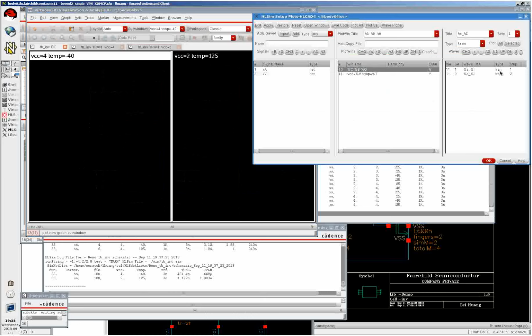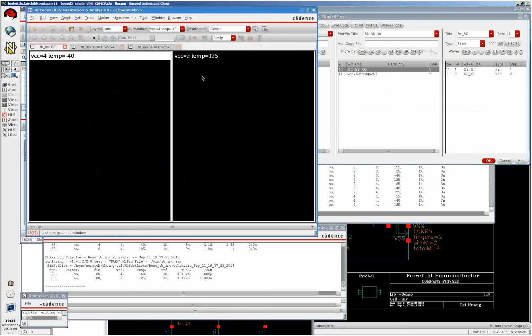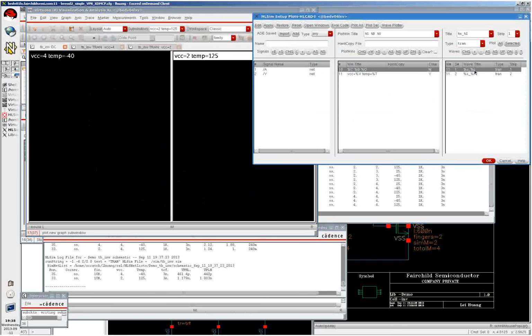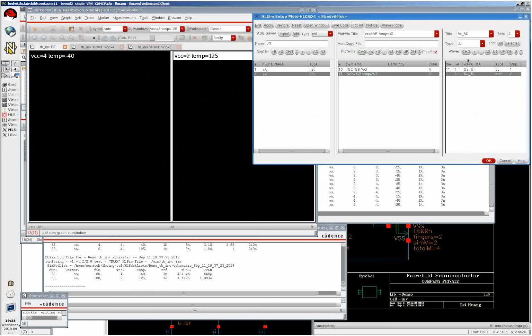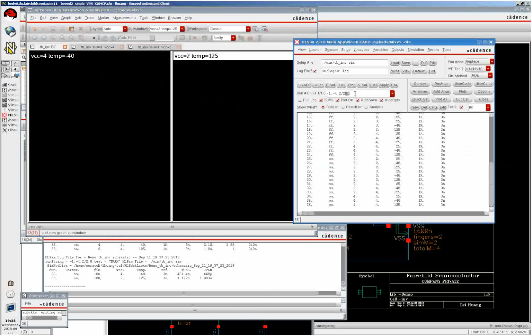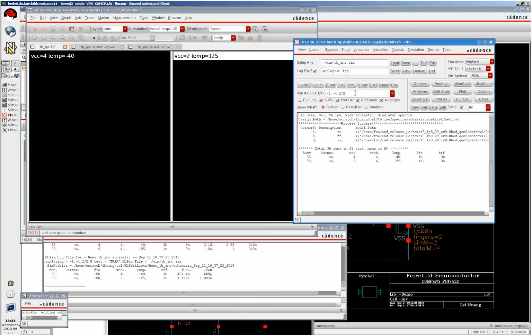So why do we have no waveform? Because we chose the wrong result type. We need to change to get data or DC. Now let's run it again. We only run DC test. If you run the current test, you need not specify the test range. We just run it.